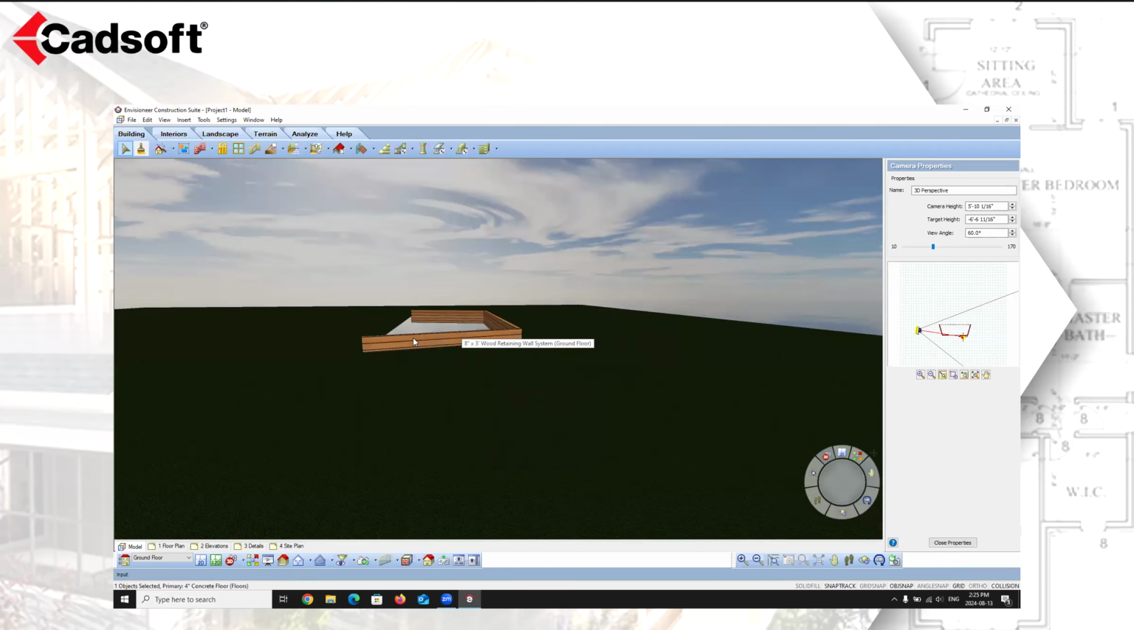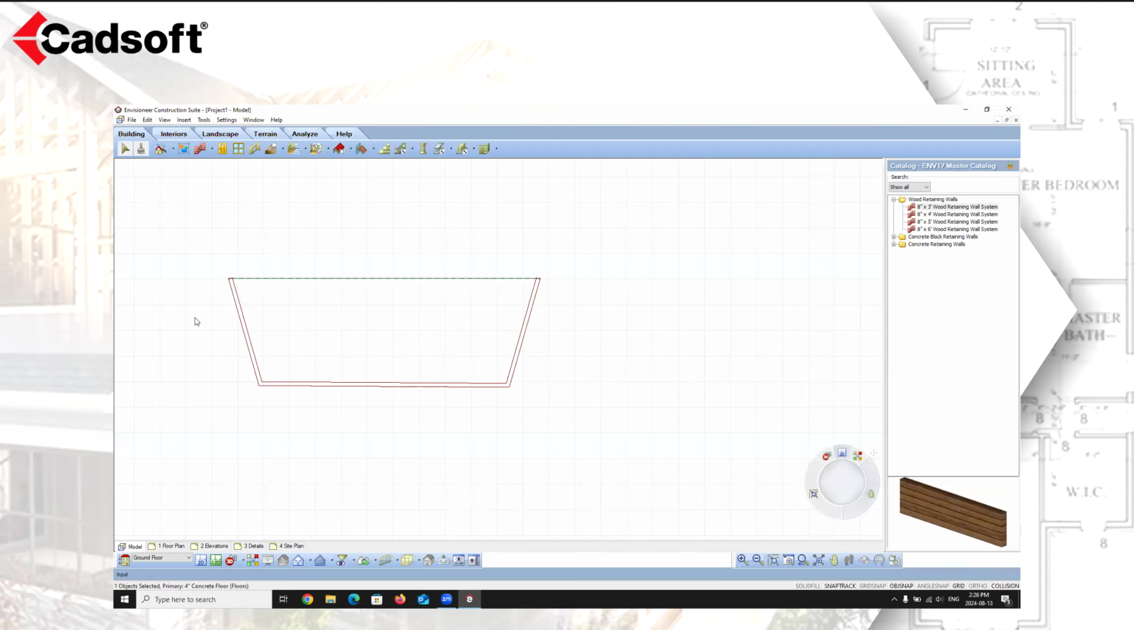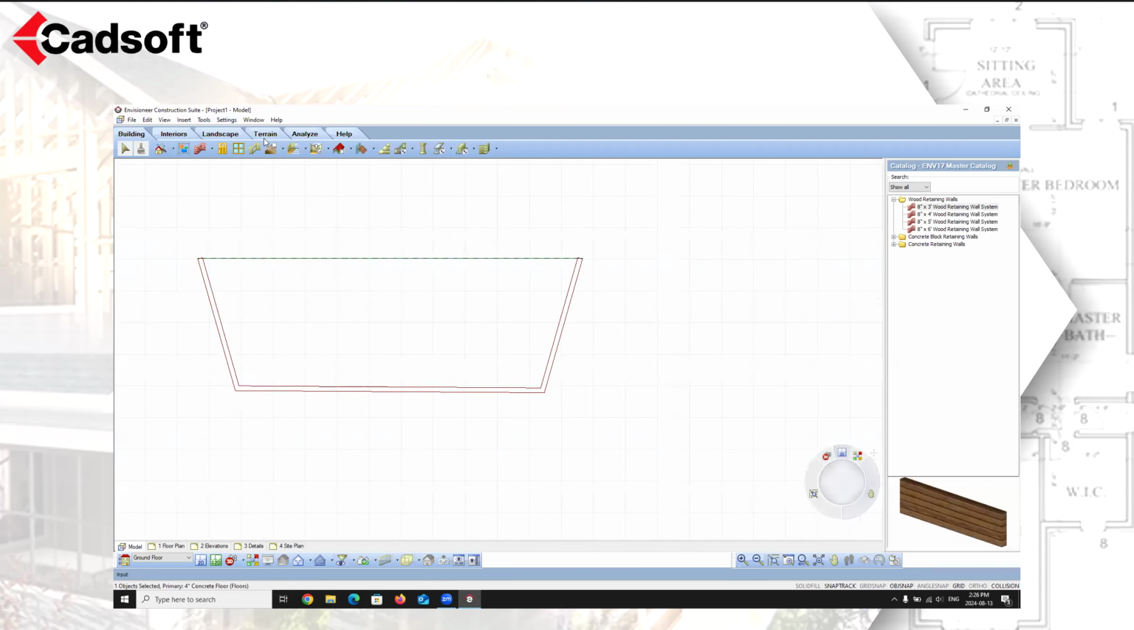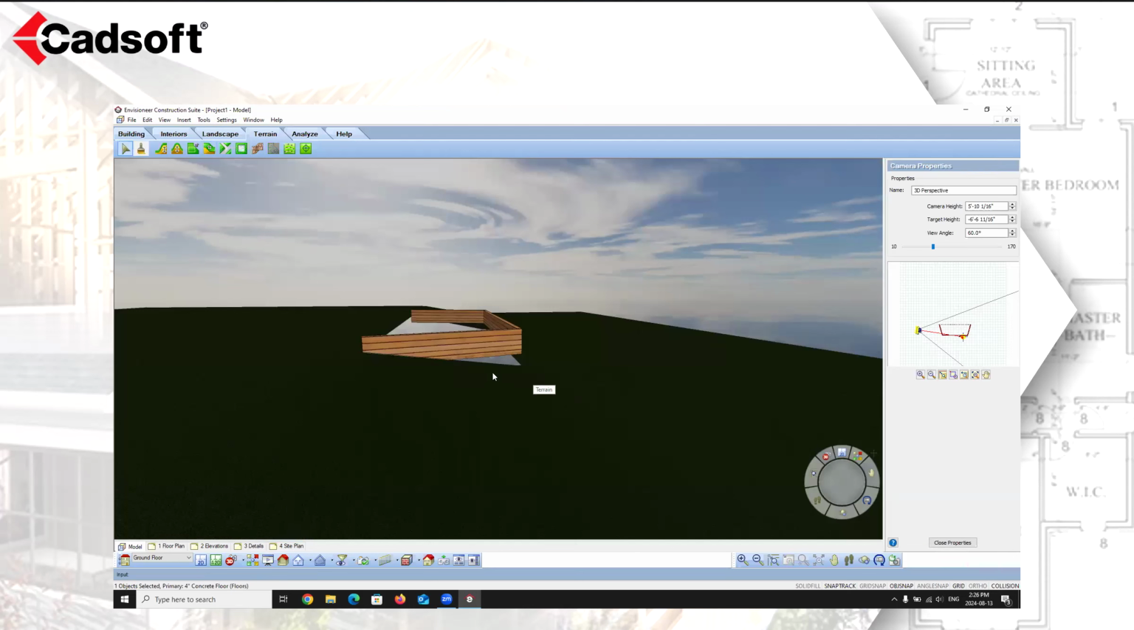So what I would do is go back into my 2D plan view. I would go into my terrain, slope. I'll go down -3 feet, and I'm going to slope it from here down to here, which is going to be the edge of my terrain. And what that will do is slope that down.